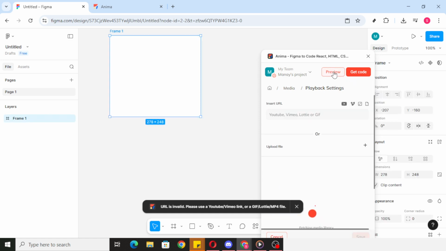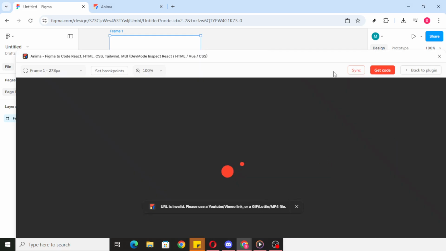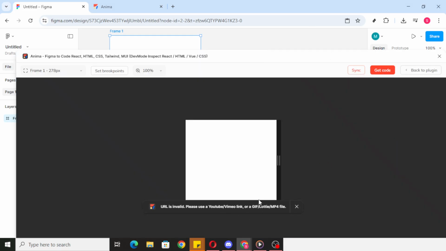Next, click Preview. The preview lets you test the experience as your viewers will see it. Check that the video appears correctly, plays smoothly, and that audio and controls behave the way you expect. If something doesn't look right, tweak the settings or double-check the link and save again.